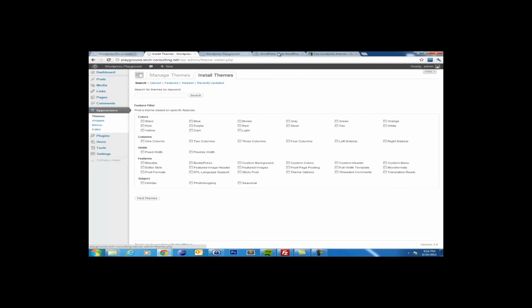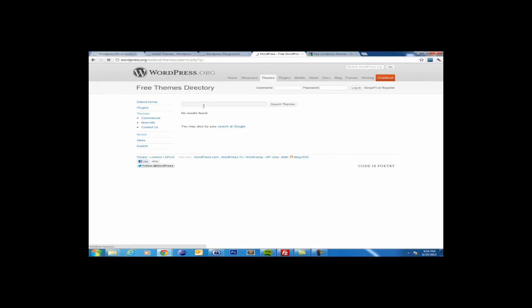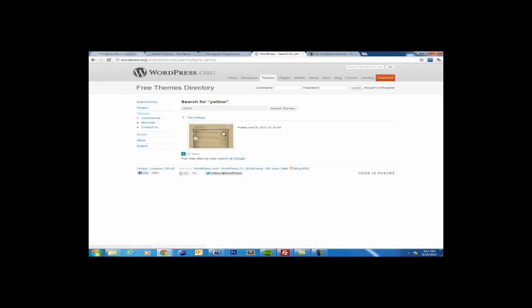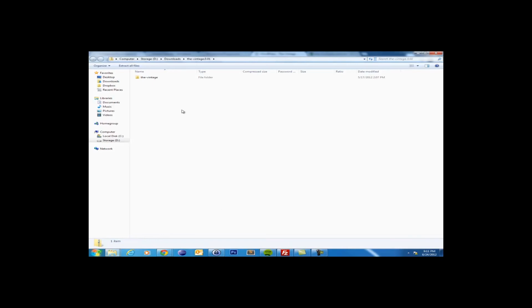Let me go ahead and download a theme real quick. And again, I can download a theme straight from the themes directory. And just give me 1 second to find one. There's a theme. Looks lovely. So I'm going to go ahead and click Download. And as you can see, that downloaded as a zip file onto my computer. Now, there are two methods that you can use to install this.